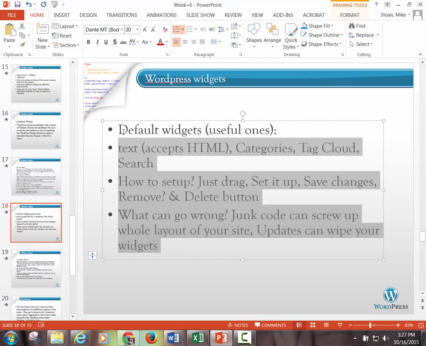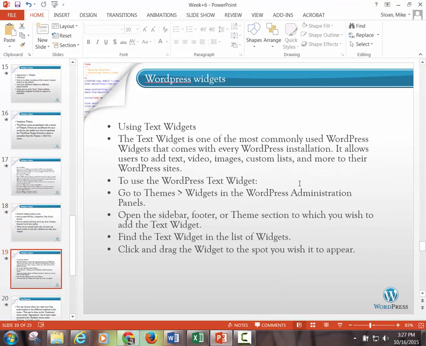So these are the default widgets that you usually see, and all you've got to do is drag and drop them. So if I asked you to move some things around on the test, it should not be a big deal to you guys, okay?